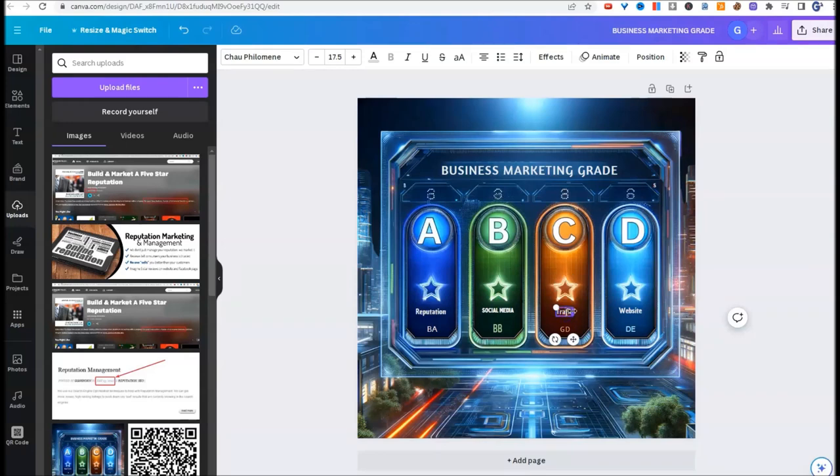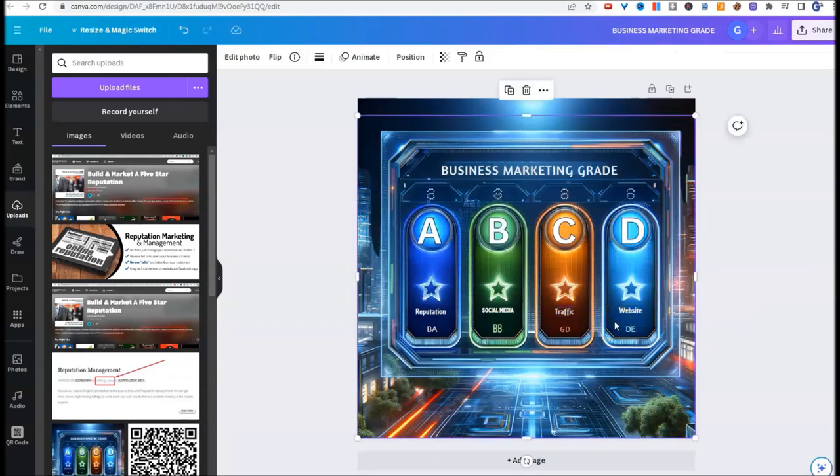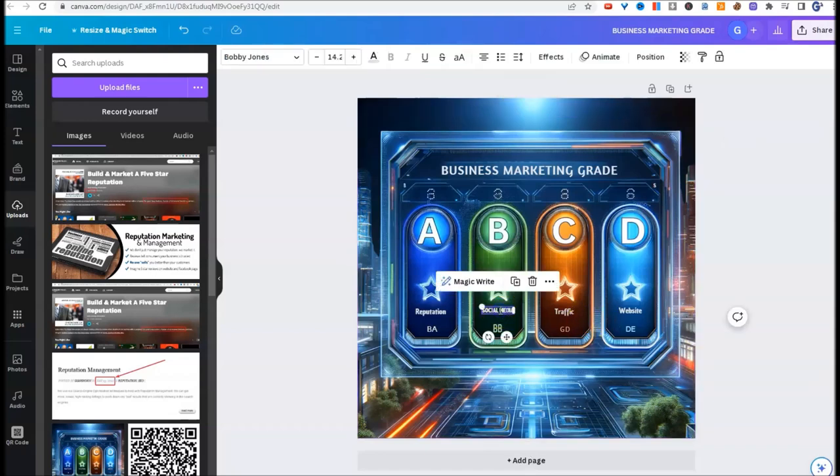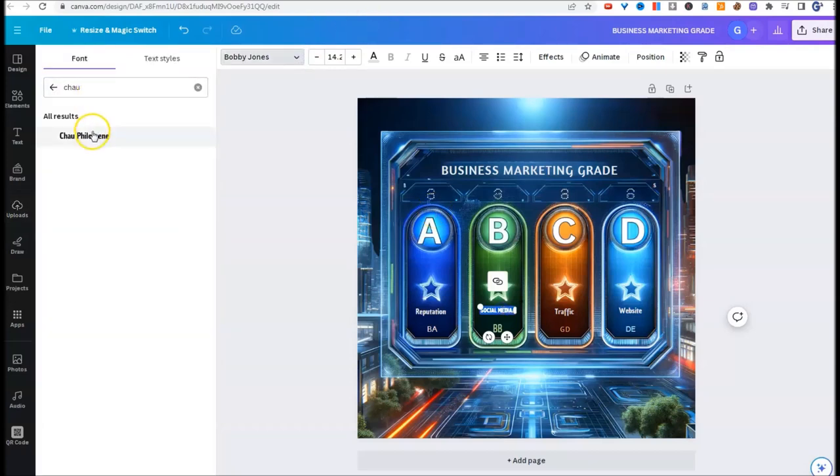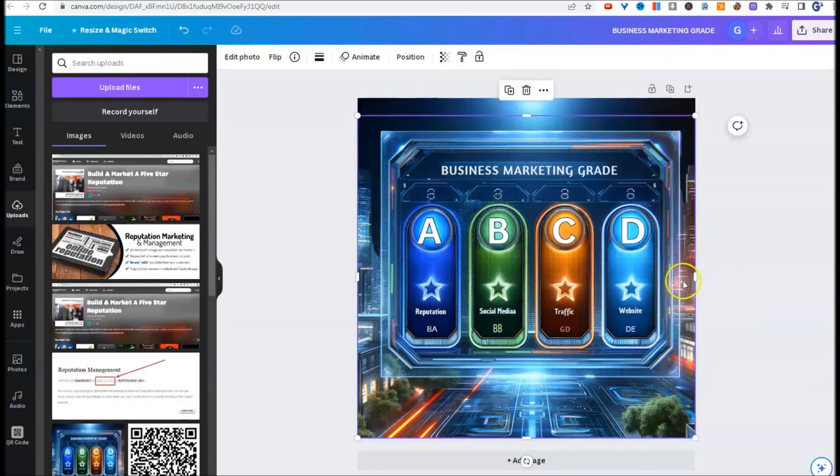So this is kind of a real on-the-fly thing here. This is in all caps, so let's see if we can. Well, that's because that is the kind of font it is. Let's see if we can put this one over to the Chow and to 17.